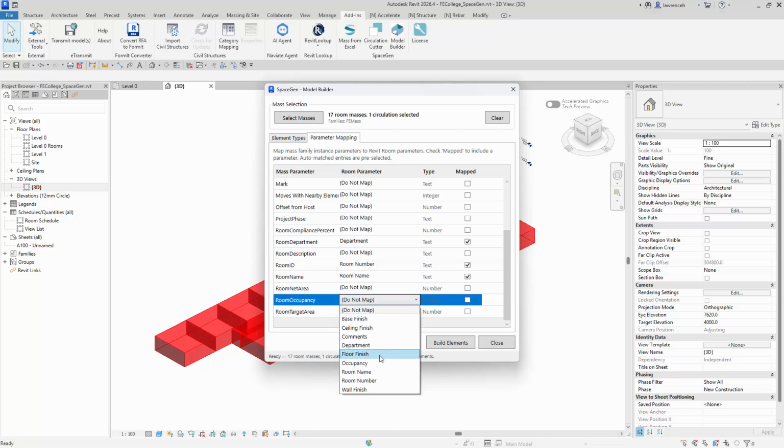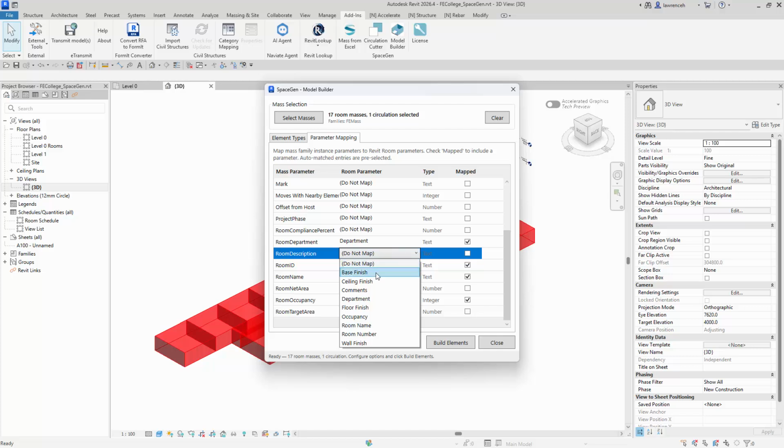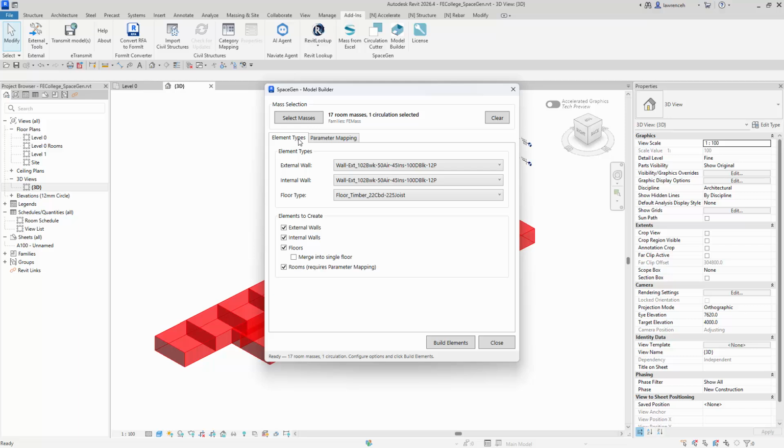So what I'm going to do here is map this to occupancy, and our room description here can simply be mapped to comments in this example. So with that then done, if I go back to element types here, I can decide what elements I'm going to generate. So at the moment, we're generating external walls, internal walls, and floors. I've also got the option here to merge all of those floor plates together into one single floor, which is what I'm going to do here. And of course, I want to generate rooms as well.